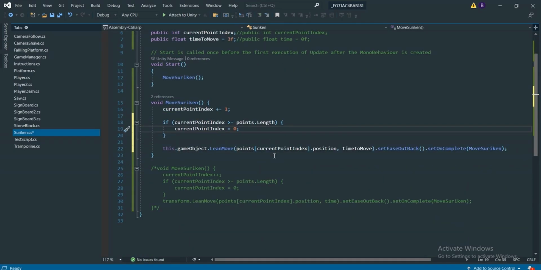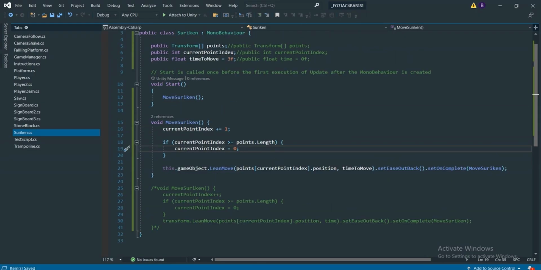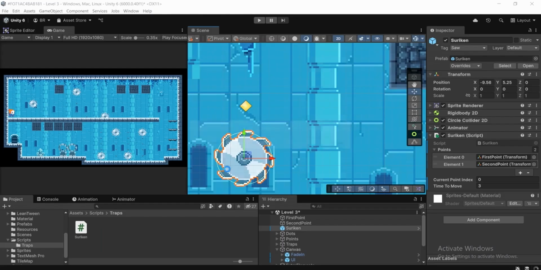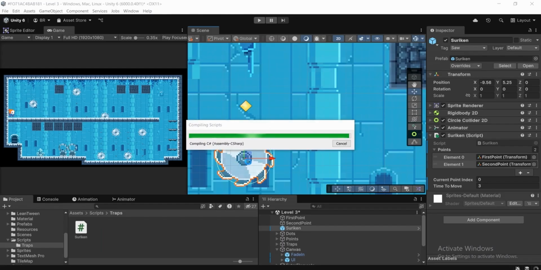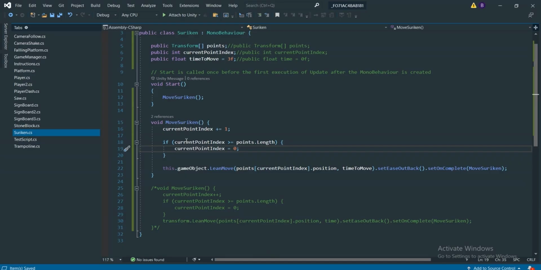So now let's press Ctrl S to save our script, and now let's move over to Unity. You will see that once our move shuriken is in the bottom position, this current point index is going to be 0 one more time. Basically we're checking if our current point index is greater than or equal to how many points we have, then we set current point index back to 0. And once it's over here, this move shuriken function is going to call itself automatically.